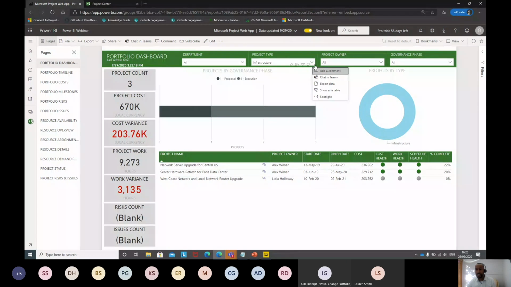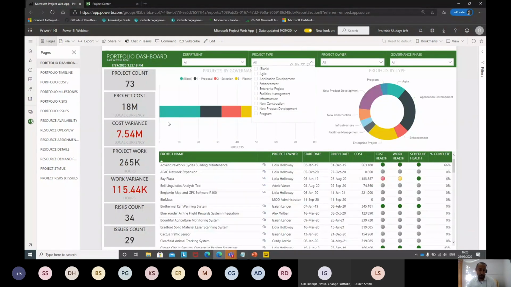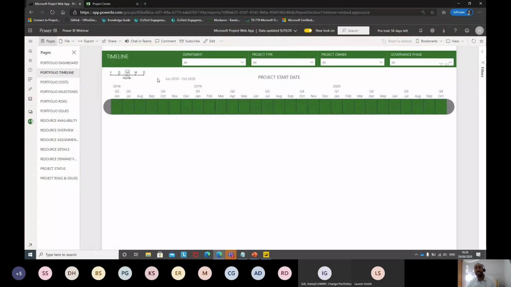And it's very easy to quickly flip between different areas and different reporting views as well. So this is the portfolio dashboard. We have the timeline, and again, you can see it's set up in a way that is standard across this reporting data set. If I go into, which one should I go into? I think it'd be the project owner.